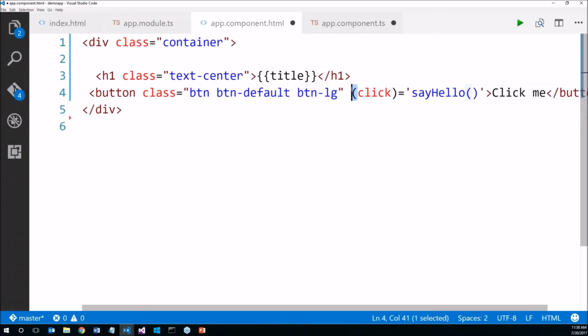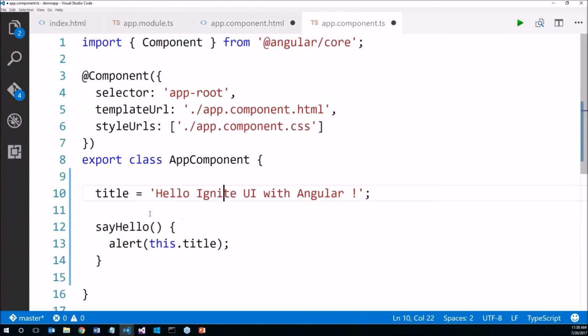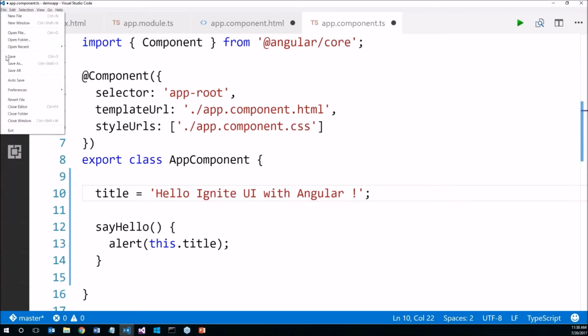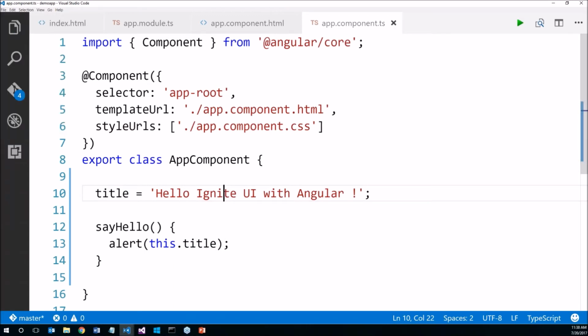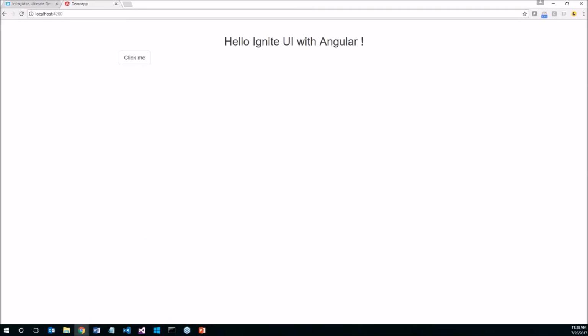Event binding is inside a small bracket, and we want to work with the click event, so that's why we are passing click here. And then on the click event we want to call a function sayHello, and we are passing that sayHello function here, and we already created the sayHello function here, as you see, alert this.title. Again, save this and check the output.